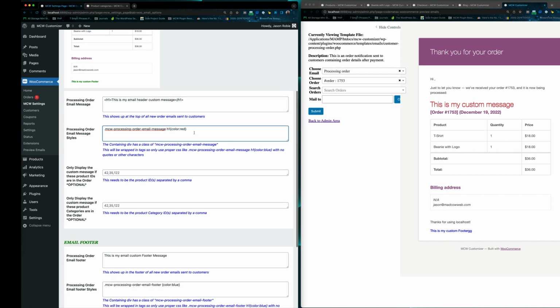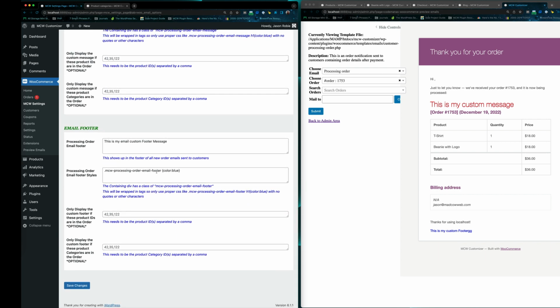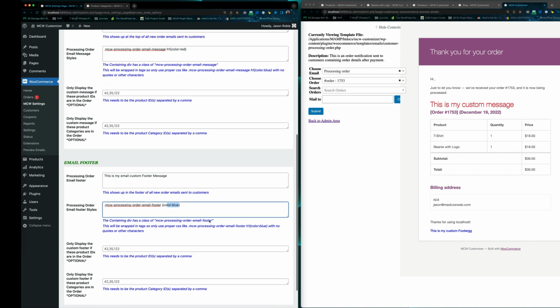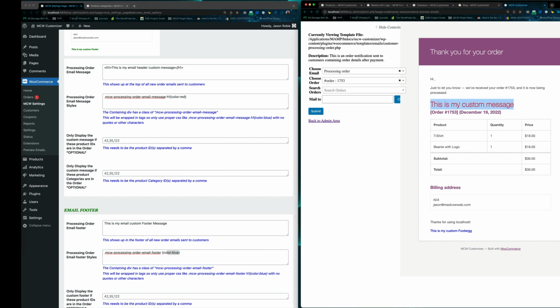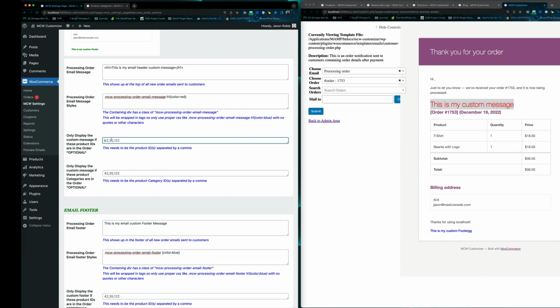And then same thing for the footer. I've given you the class, and I've just made it blue, and you can see over here that my custom footer is blue. The other thing that I've given you the option to do here is only show my custom message, so only show what you put up here if there are specific product IDs in the order. So, for example, I have nothing in here right now.